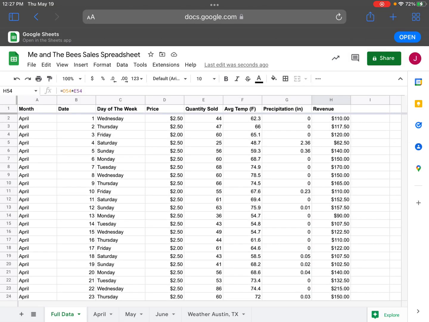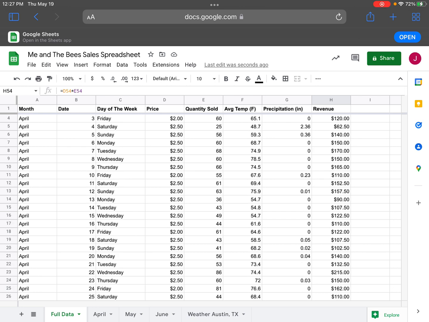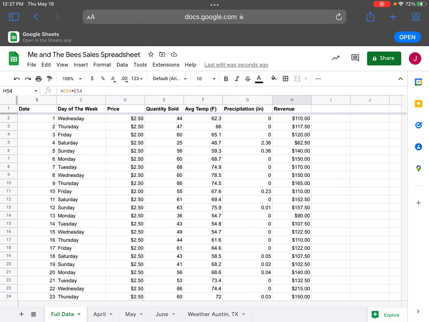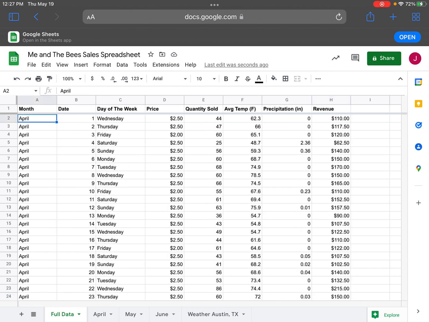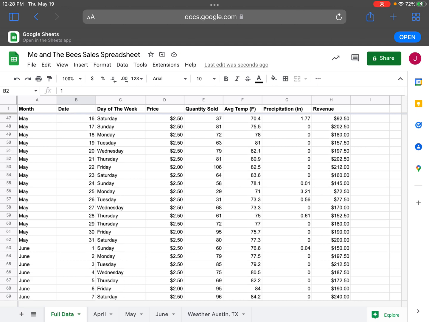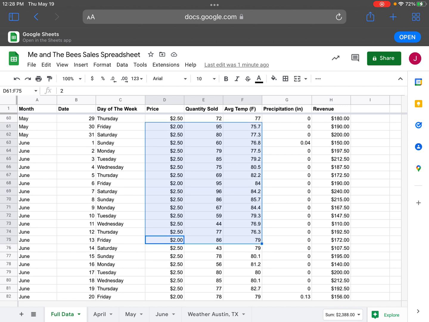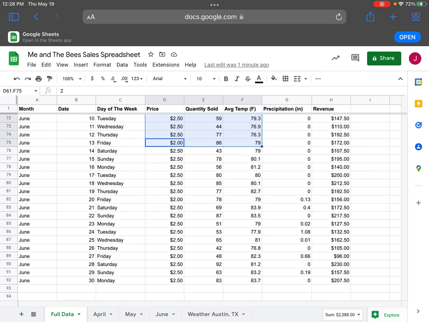Okay, so this is a video on how to sort data in your data sheet. If you look right now, you can see the data sheet starts at April 1st. And if you follow it all the way down, it goes all the way to June 30th. Right, so it's sorted by date.